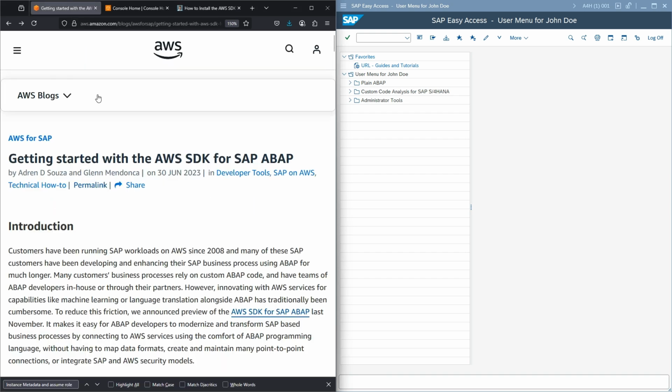Today, I'll be running through a blog on the AWS website. This blog is really good and will take us through the steps required to configure the SDK.